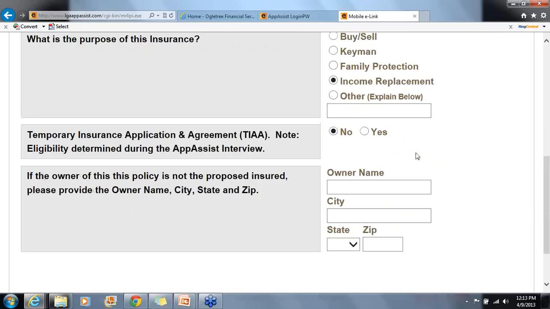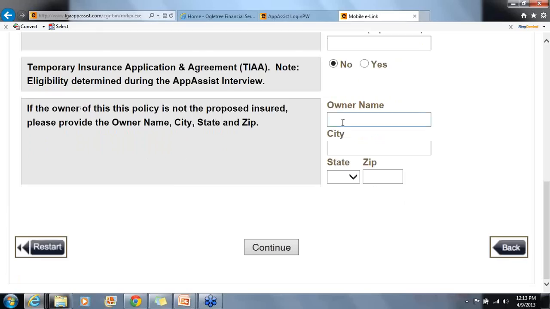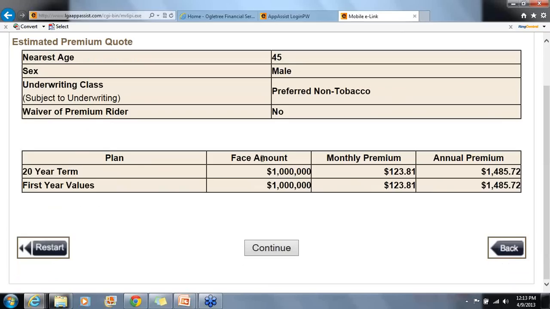Temporary insurance, no cash taken with this. Is somebody else going to own it? No. Same person's going to own it. This comes up with the whole deal. So basically, I got this male 45, underwriting preferred, non-tobacco, $1 million, that's the monthly premium, etc. It figures all that out for you. And then we continue on.